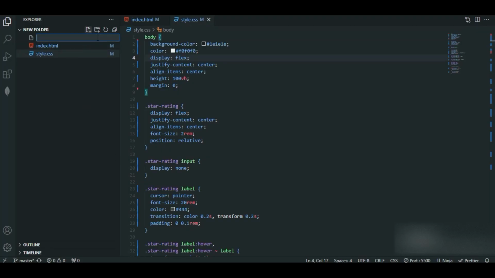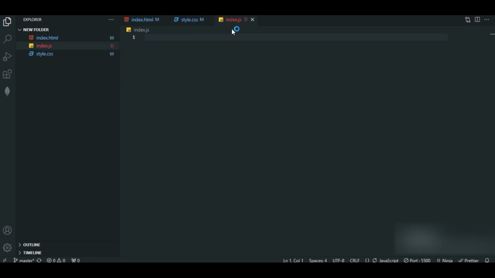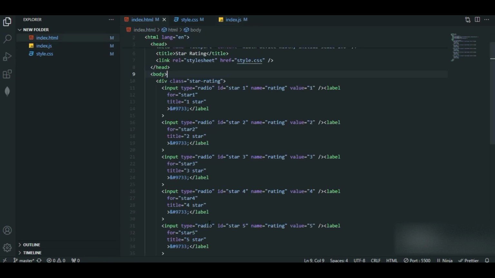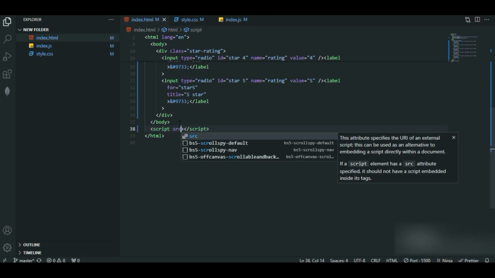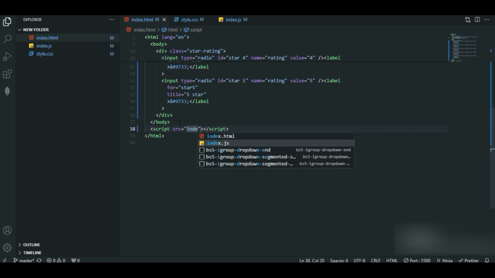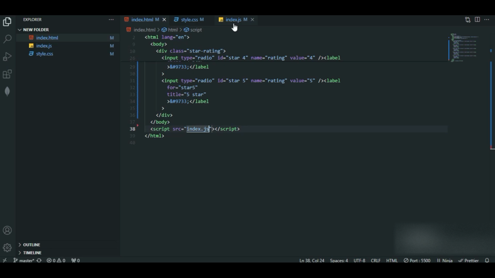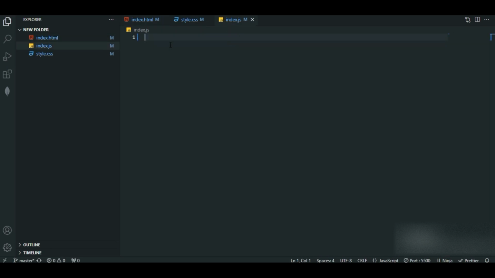So let's create the JavaScript file. I'll just give this one index.js. I'll place the JavaScript file just below the body tag by making use of a script tag. We'll just give src index.js. So let's start writing the JavaScript code. First, based on the selected value, we have to write a function to update the stars. So first I'll do that one.